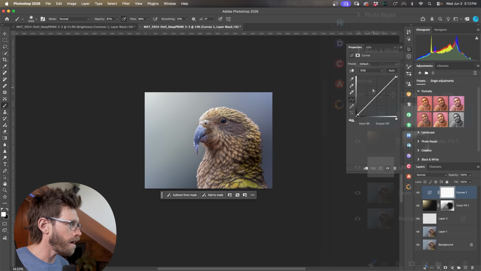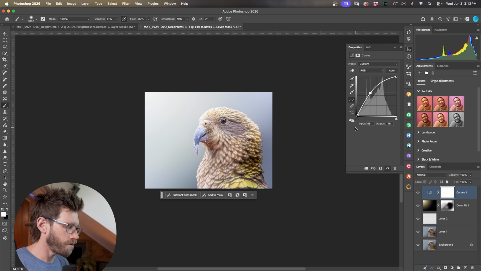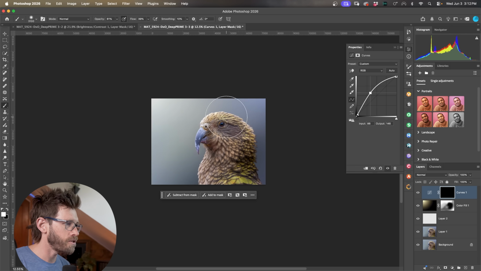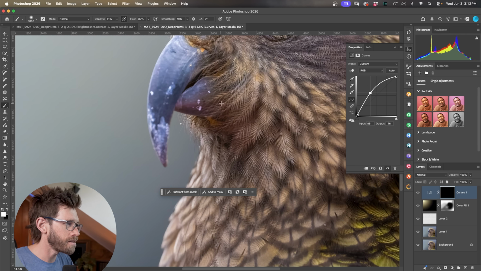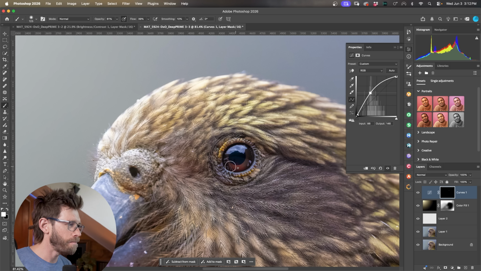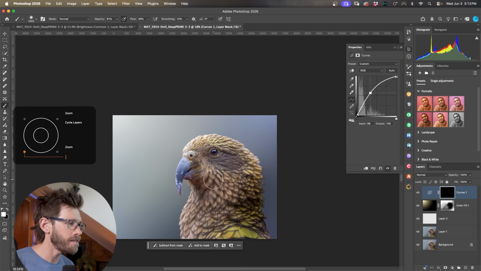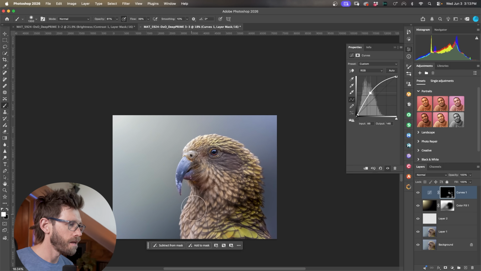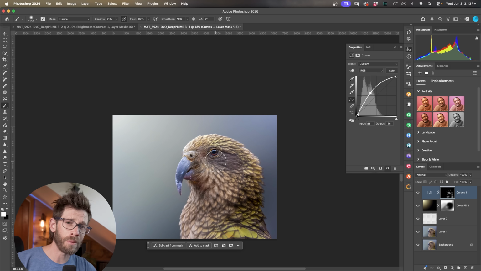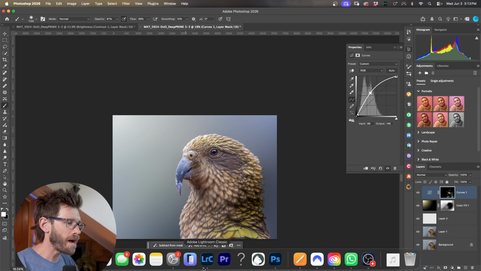Now, there's a few other little details that I would take care of in this scene, like maybe I would bring a curves adjustment layer here and then zoom right into the eyes and just add a bit more brightness, a bit more pop to the eyes, and then even the feathers here, allowing them to pop. Okay, let's go back to Lightroom.